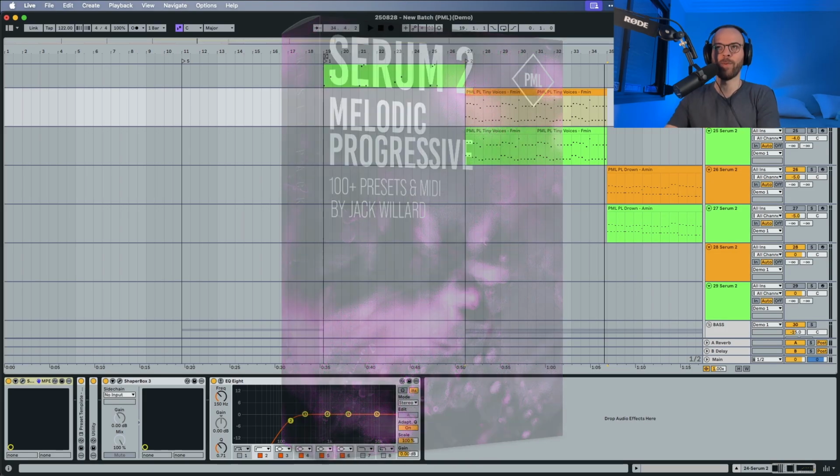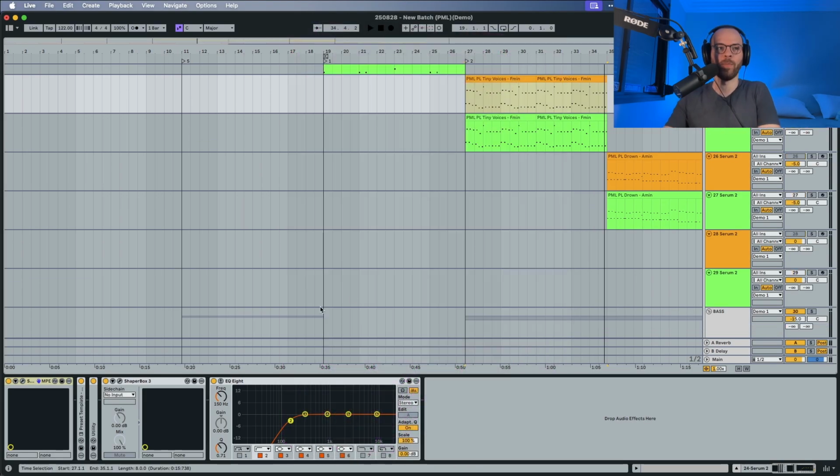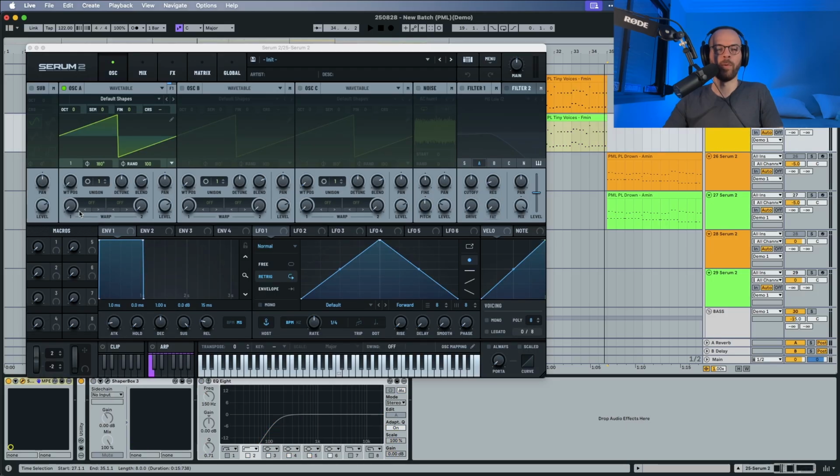But now let's get started with this sound. We're going to initialize Serum. We're going to deactivate the shaper box and the EQ. And we're only going to listen to the raw sound, which sounds like this.